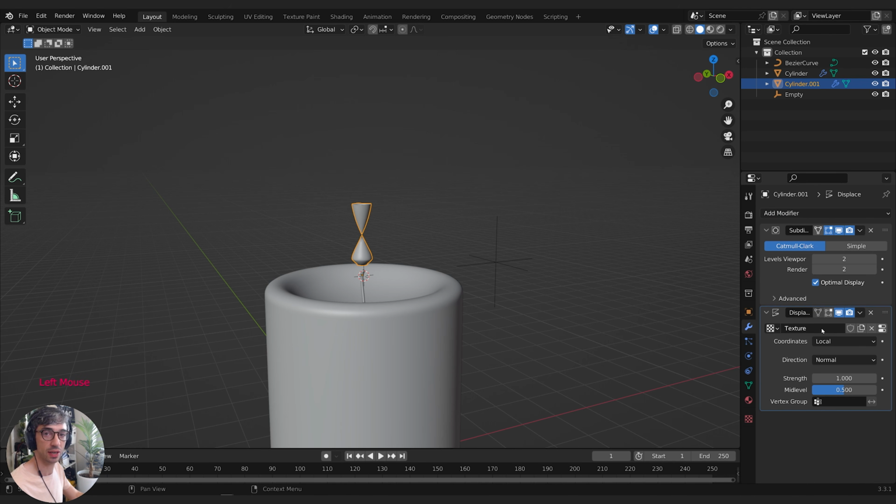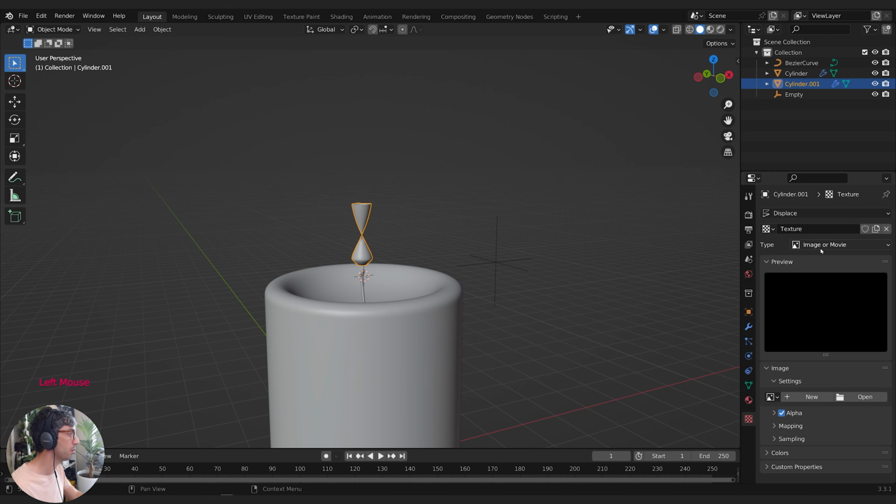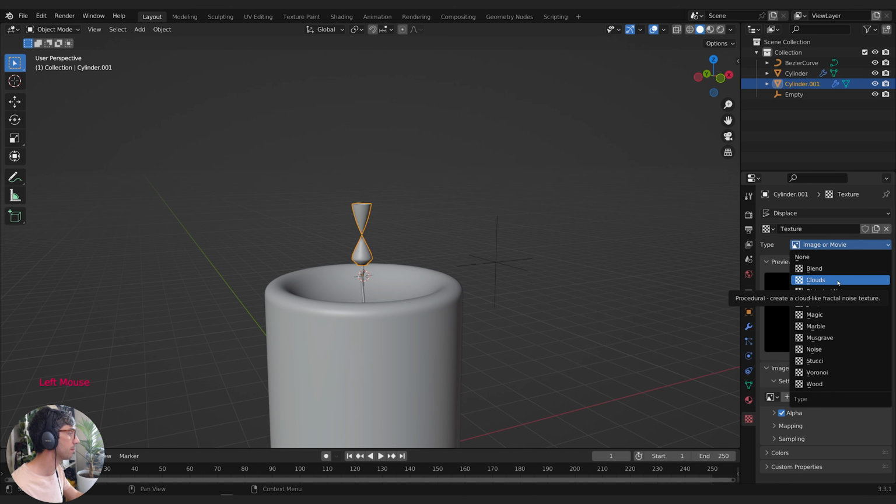I'm going to click new to create a new texture. And at the moment, it's just a blank texture, but if you click this little button here, it says show texture in texture tab. It's just going to zip us down to the texture tab. So you can click here or here, it's the same thing. Now the default type for texture is image or movie, so it's wanting us to open an image or a movie file, which you could do, but we're just going to create some clouds.